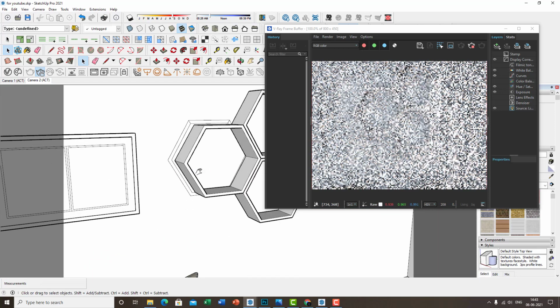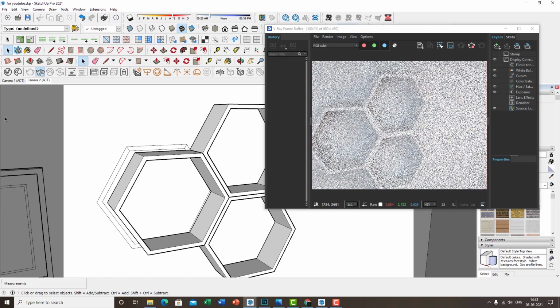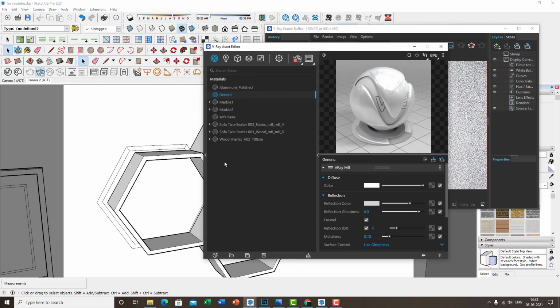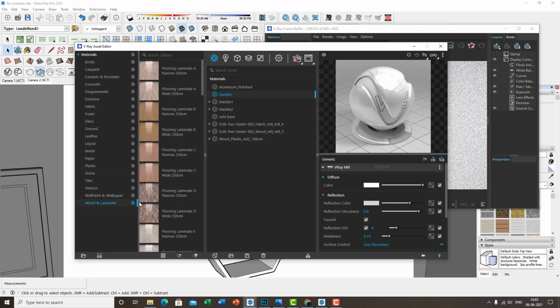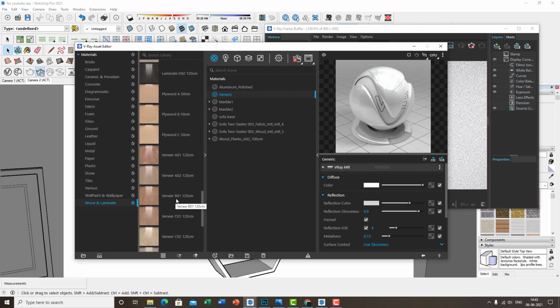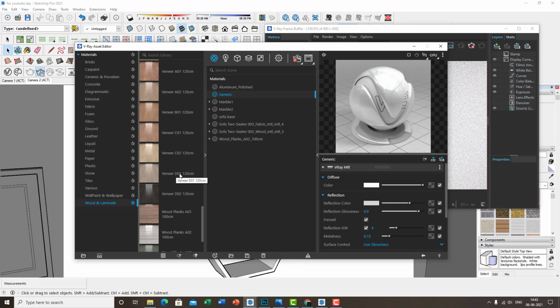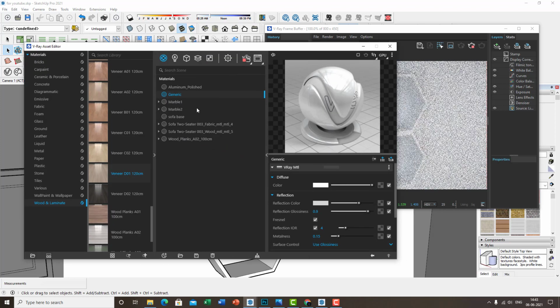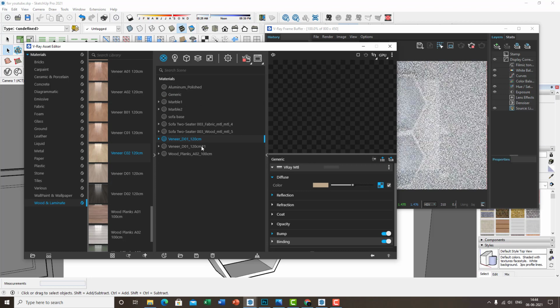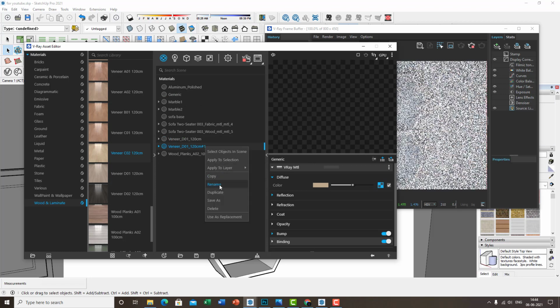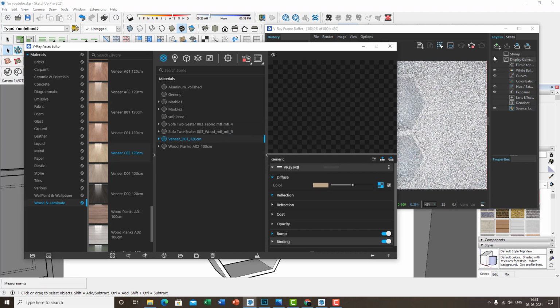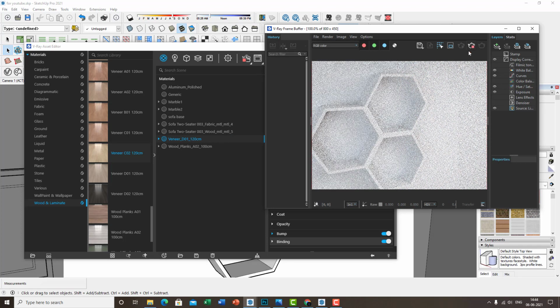Now let's make some materials for these. That's completely white there. Let's go back to the asset editor. Go down to wood and laminate and select veneer. And let's select that one. That one, yeah, that should be fine. Where's that? Let's delete that one extra. Let's stop the interactive render for now, it's getting slow.